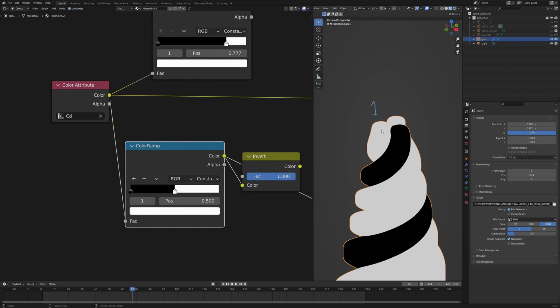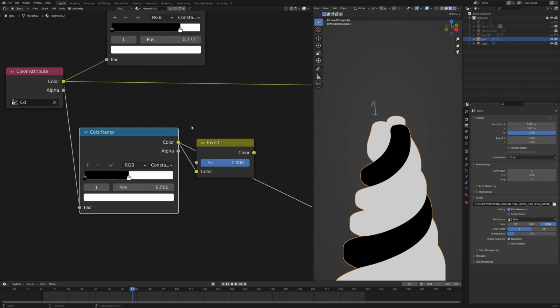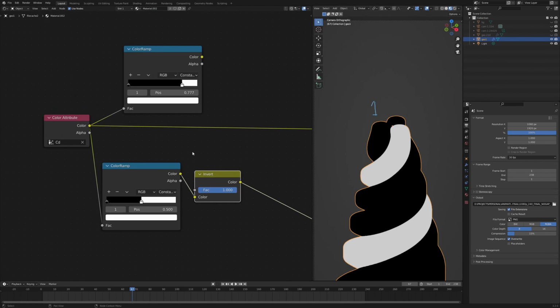And explaining this, we have 2 whites over here and 1 black. So if I invert that, we have white and 2 blacks. So now we have these 2 masks. Now what I can do is name this 2, which means this one is the third one.